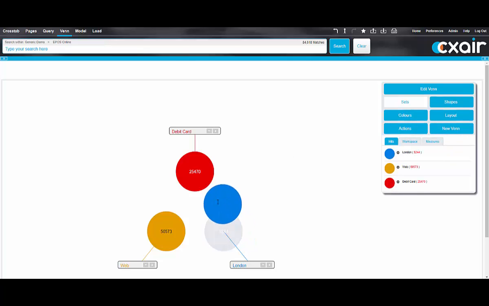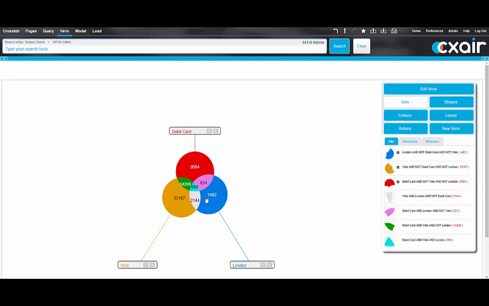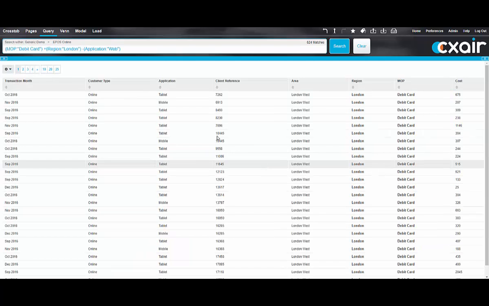So when I'm in the run mode, I can just drag a set over another one, and you can see it intersects them and says how many records are split between the 2 or 3 or however many you intersect together. So you can see, if we go into the sets tab and go through these, I can see how many relate to each particular intersection and set. If I drill through on this 624, you can see the searches method of payment, debit card, and region London, but not application web.